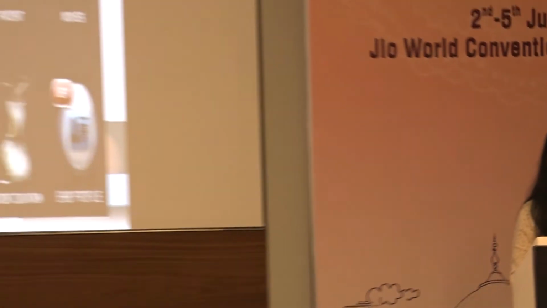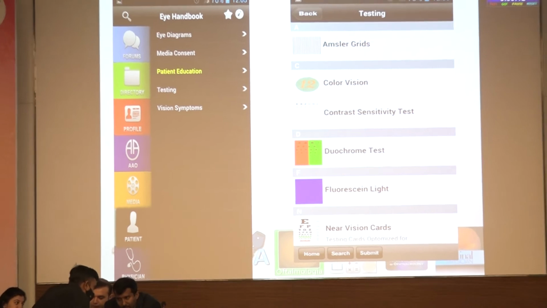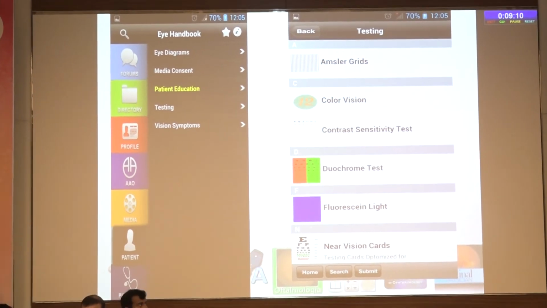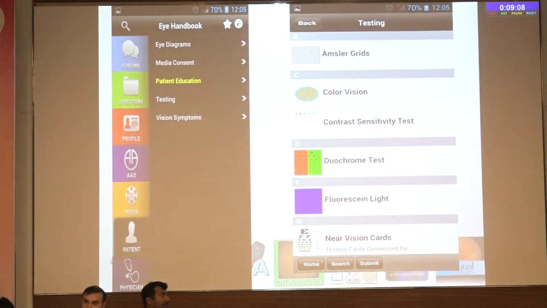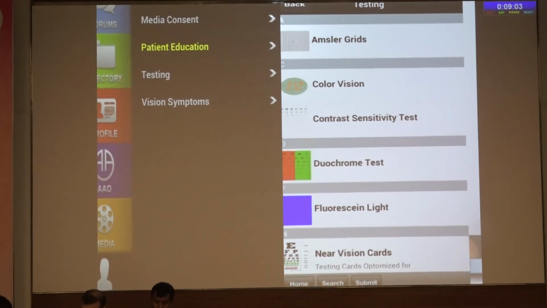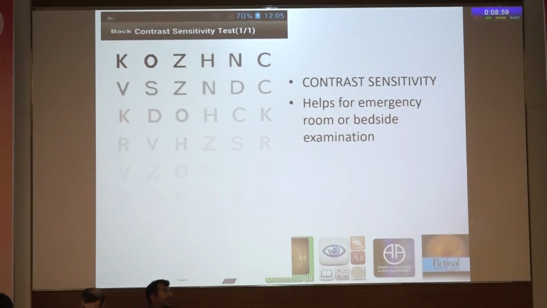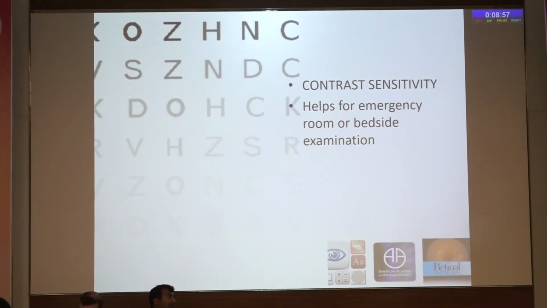Apps for medical education are many, and we'll just look at one of them, which is the Eye Handbook. This is one of the Cloud9 presentations and has a lot of features which can be used in your day-to-day practice. Like you have diagrams, consent pro formas which you can use, patient education, testing, and visual symptoms. It has the Amsler grid, color vision, contrast sensitivity. So you can use it in your emergency or a bedside examination.